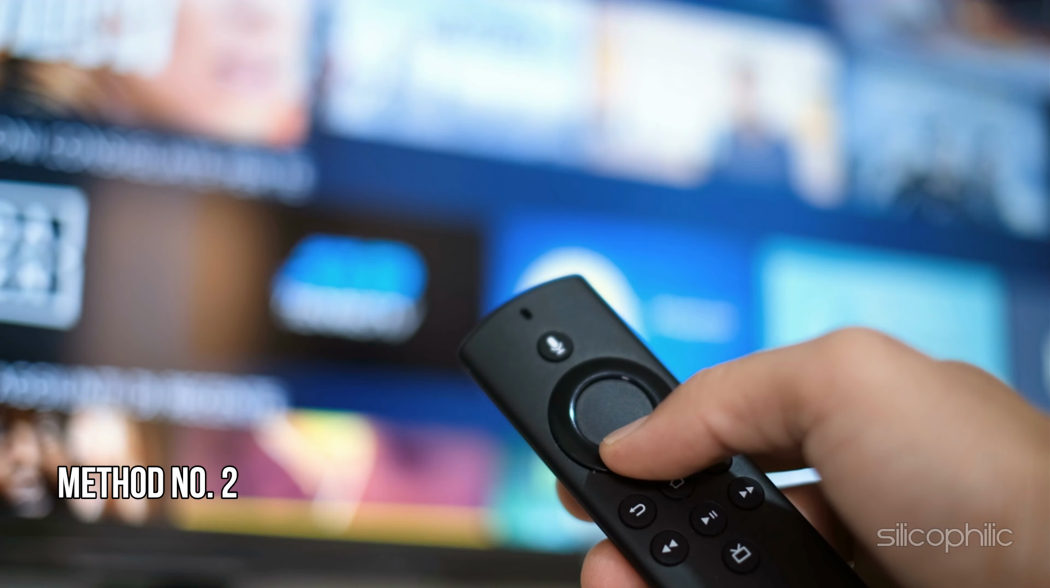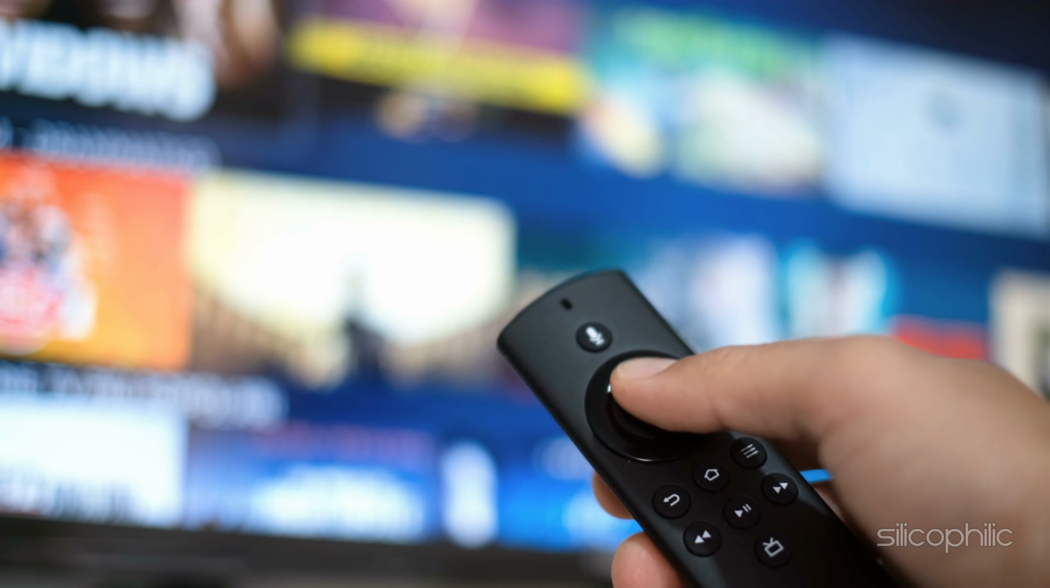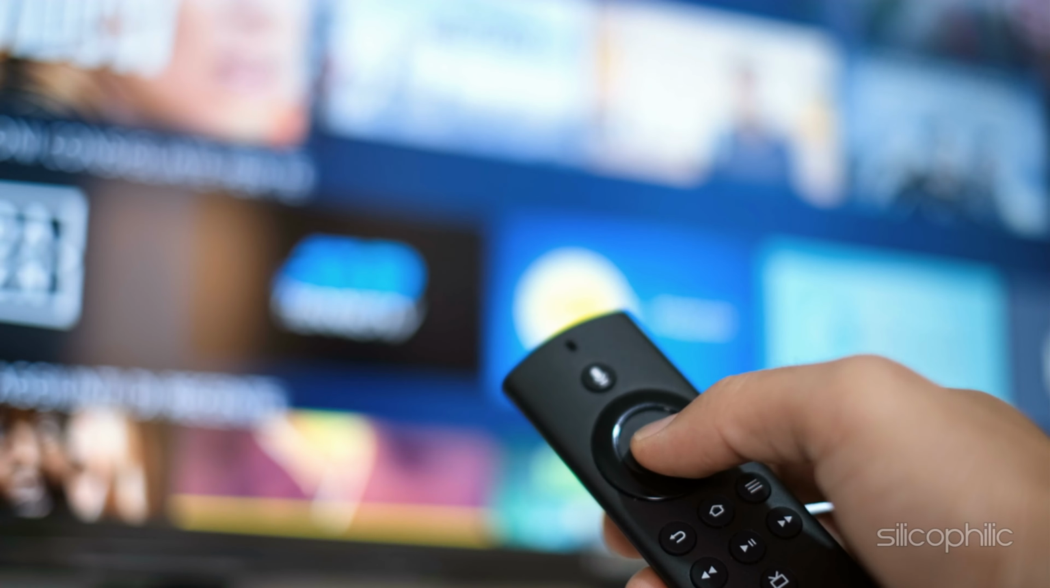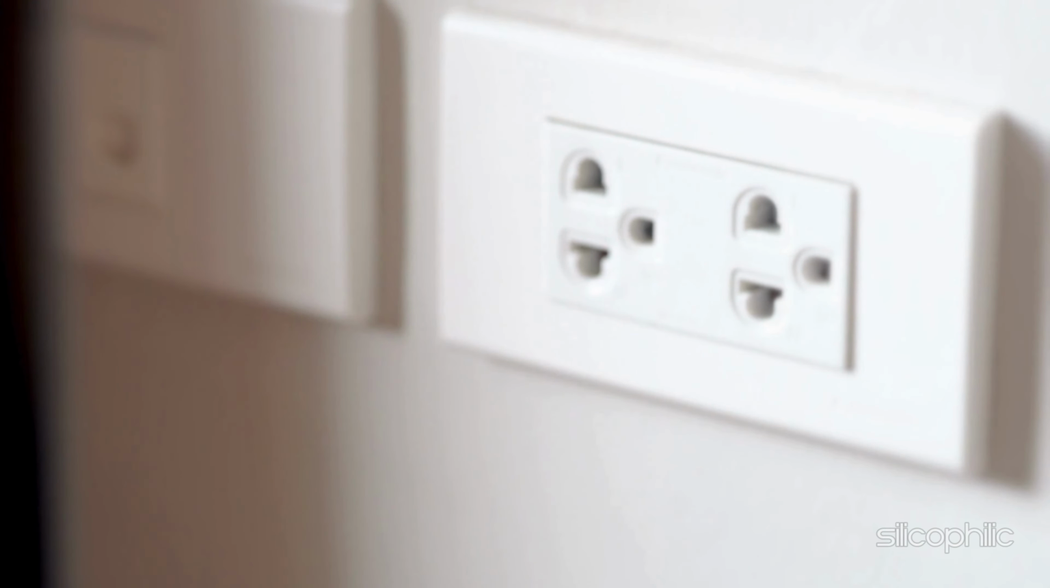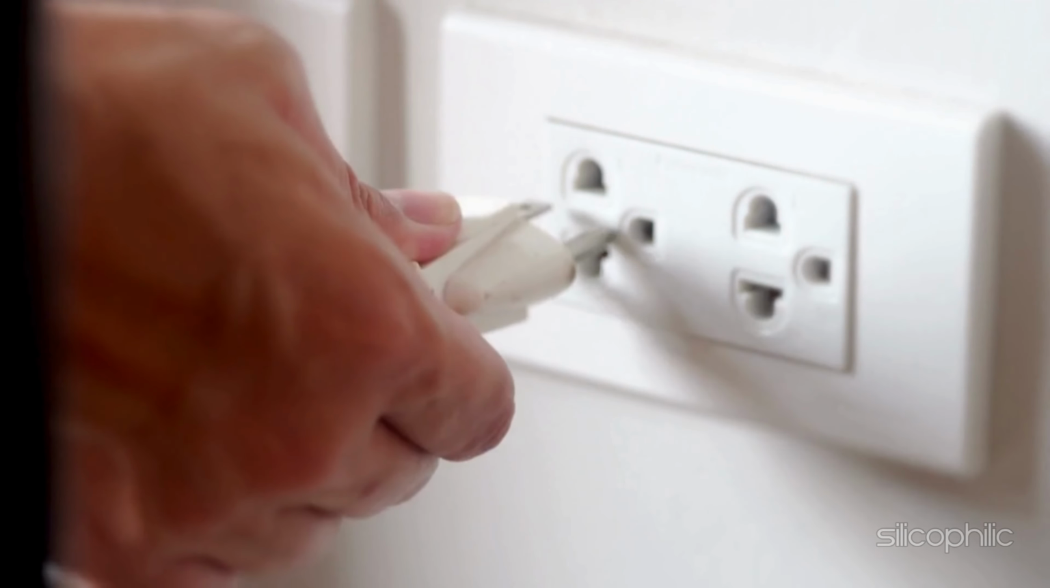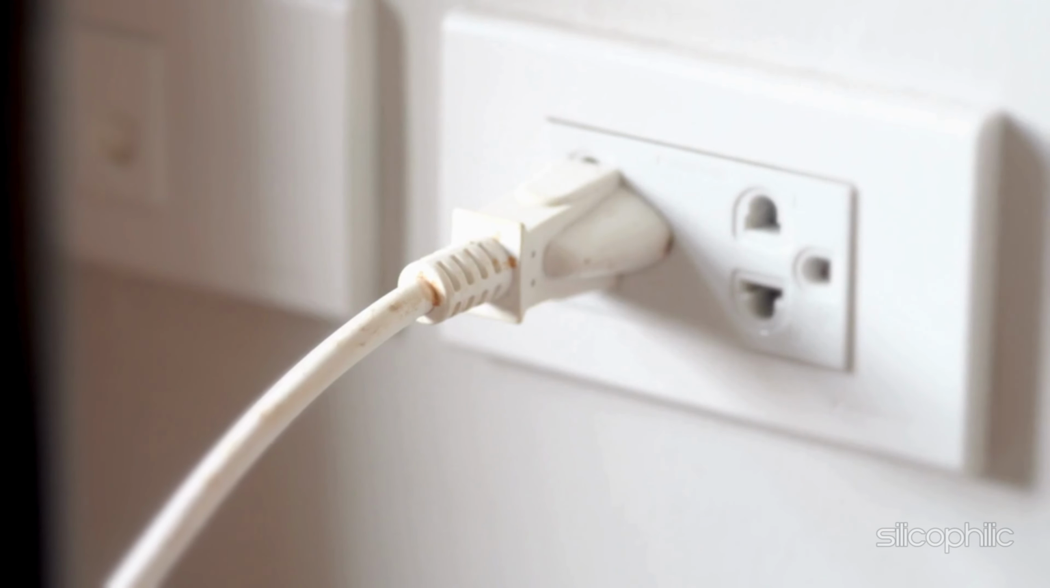Method 2. Reboot the device. The next thing you can do is reboot the Fire Stick device. To do that, unplug your Fire Stick device. Wait for about 60 seconds before plugging it back in. This can help reset the device and remove the white text box.